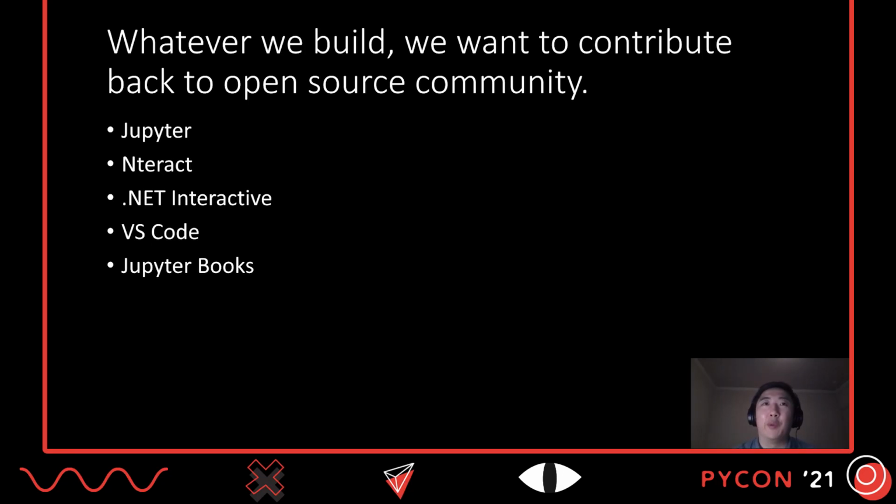Thanks, Vasu, for that wonderful demo showing off parameterization. One thing that we really want to emphasize throughout this presentation of the wonderful work we've been doing is that whatever we build, we want to contribute back to the open source community. So even though this is just one area of potential collaboration, we have been working for the last couple of years with the Jupyter nteract community with many of the maintainers and influencers out there.